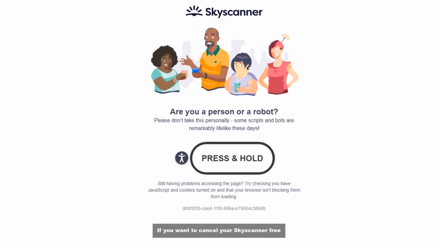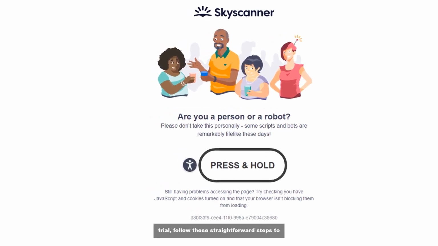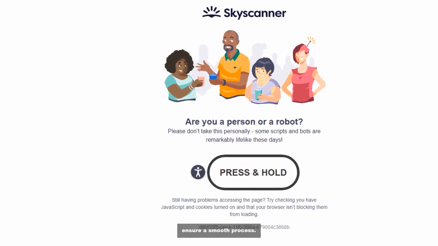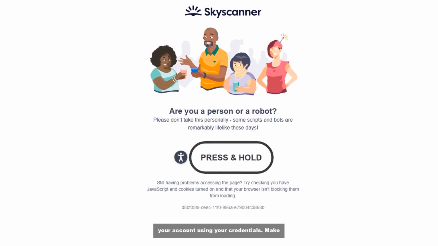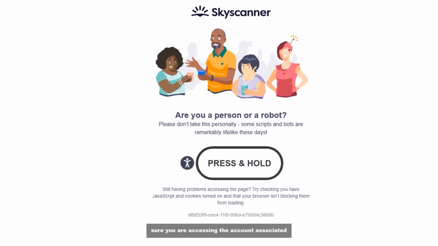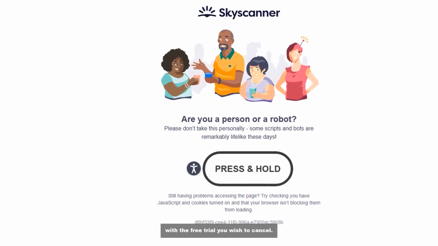If you want to cancel your Skyscanner free trial, follow these straightforward steps to ensure a smooth process. Step 1. Log into your account. Visit the Skyscanner website and log into your account using your credentials. Make sure you are accessing the account associated with the free trial you wish to cancel.